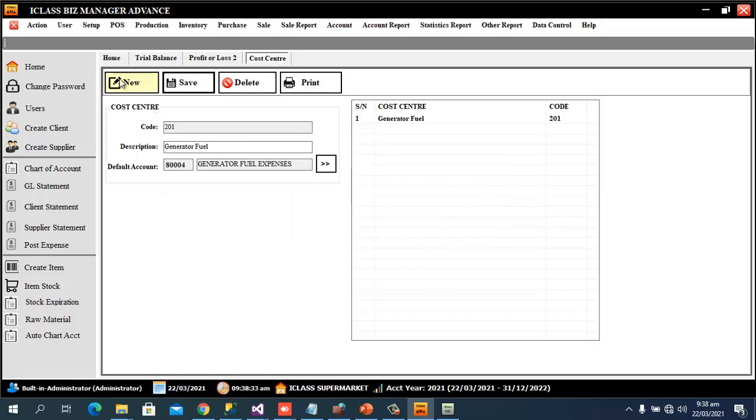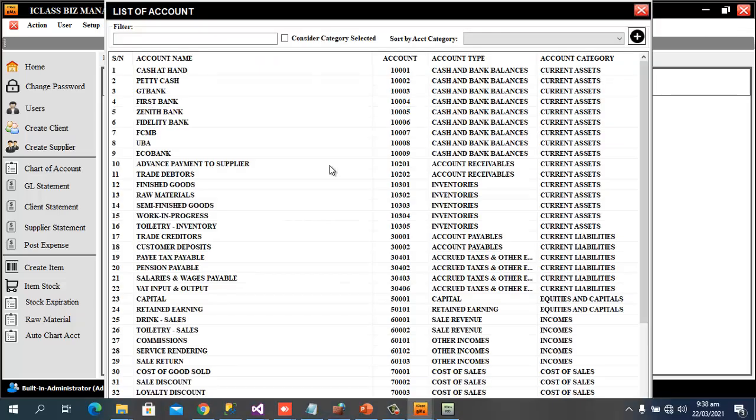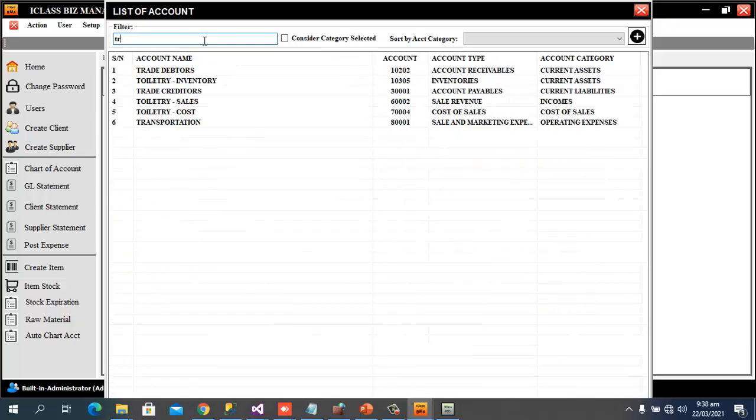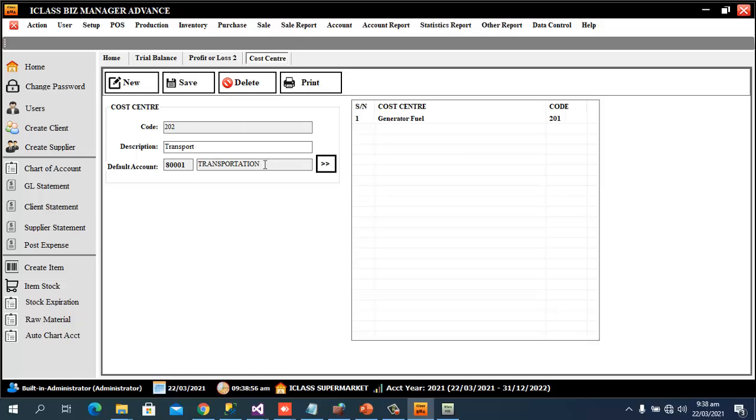Now the next thing, we generate another one again called transport. We have, let's check, transportation here as an expense, so we associate it. If you don't know accounts, the system is suggesting miscellaneous expenses as a default account. You can be using it. That means all your expenses will be grouped under this account. But if you know accounts and you split it, that means your figures go into the various accounts you have set up.